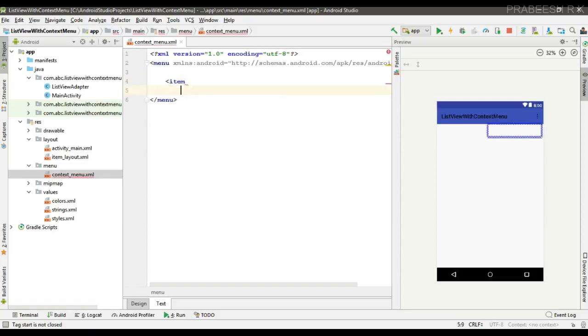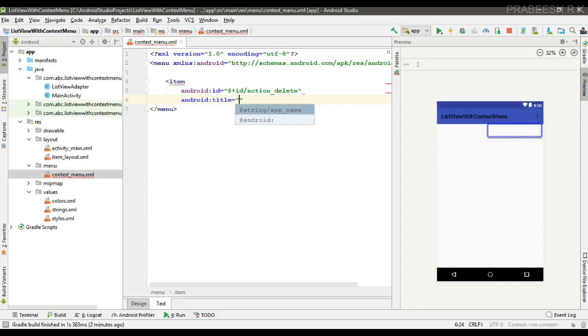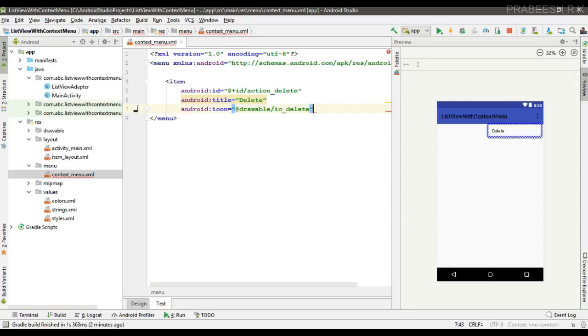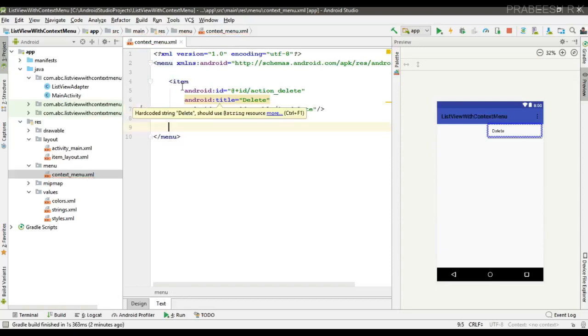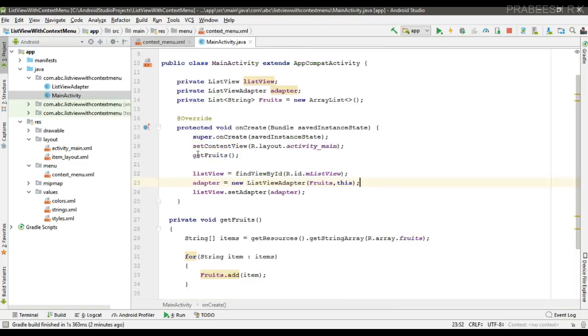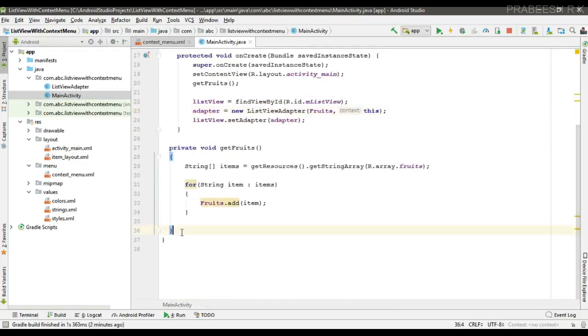Okay, now we can add the menu items. Specify ID for it, action delete. Now specify title. Now specify the icon. Okay, this is the first item. Now I'm going to add the second item. Second item is the share option. Specify the icon, I see share. Okay, so this is the menu for the contextual action bar.